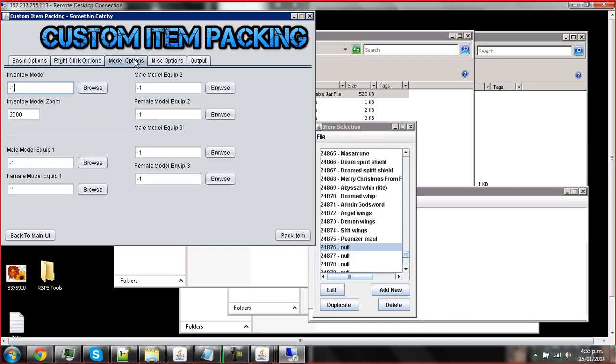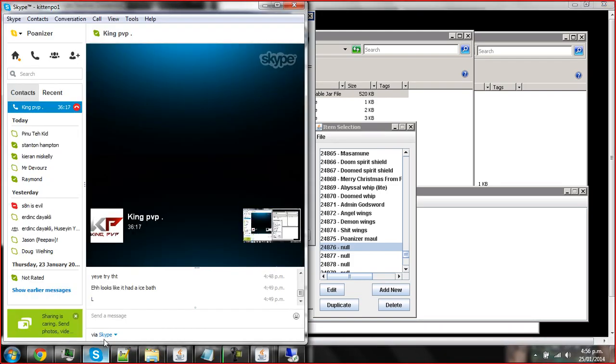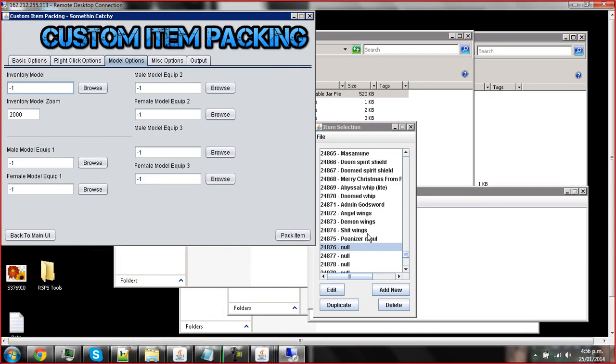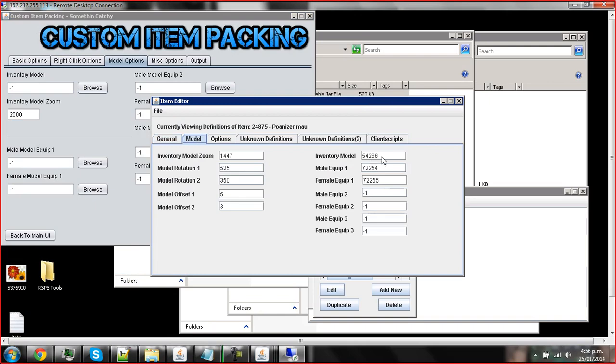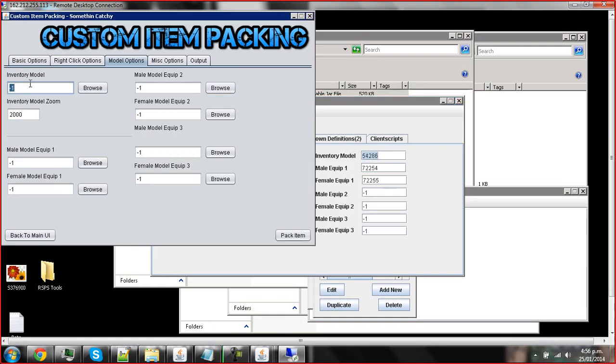Yep. And then model options. Inventory model. We forgot to make an inventory model. Should we bother making one? It's basically the same model. You just chuck it down on the floor, like you just lower it. Nah. Alright, so for this, we'll just use the maul. So we go up here, grab the model, inventory model, chuck that in there. Be easy enough.